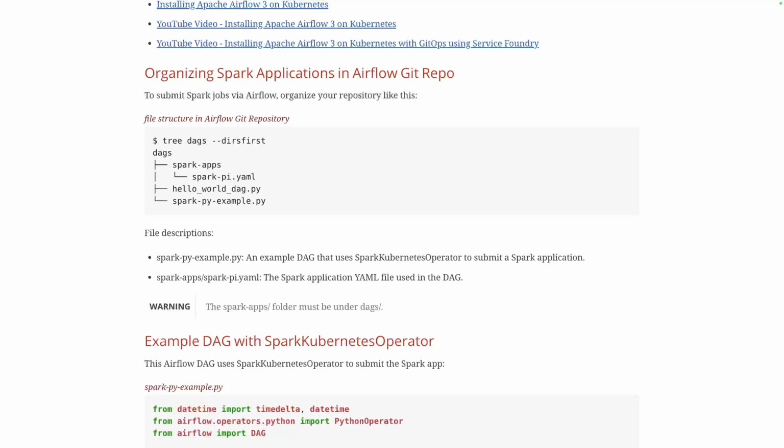To integrate Spark with Airflow, we need to store the Spark application YAML files inside the DAGs folder in the Git repository. Create a directory called Spark Apps and place the Spark YAML files there. For example, your repository might include the SparkPy YAML, along with DAG files like hello world dag.py and SparkPy example.py. Note that the Spark Apps folder must be placed under the DAGs directory. Otherwise, Airflow will not be able to access the files.